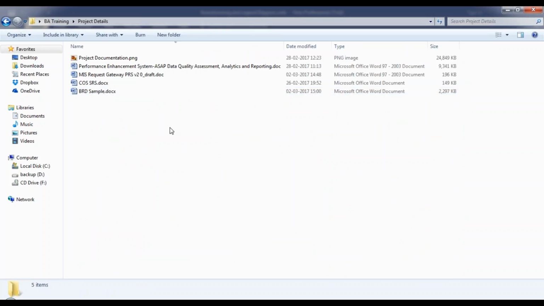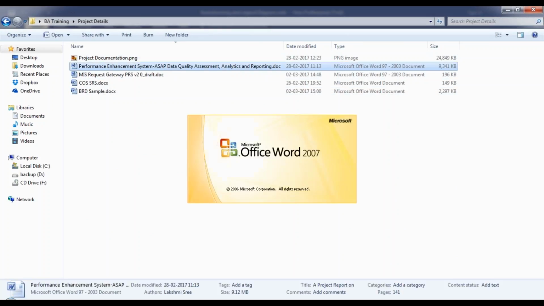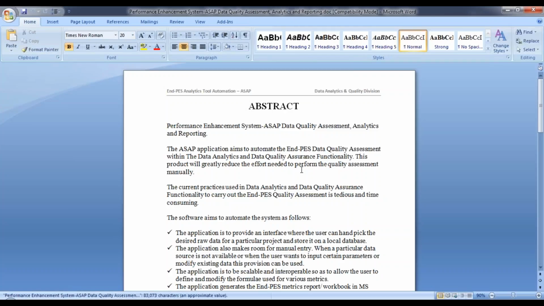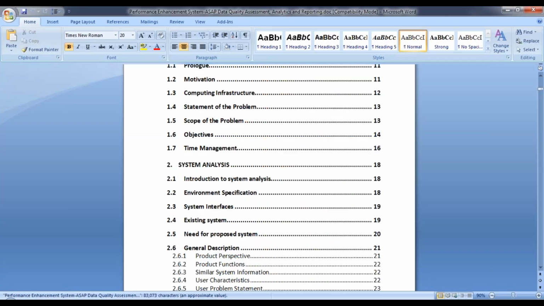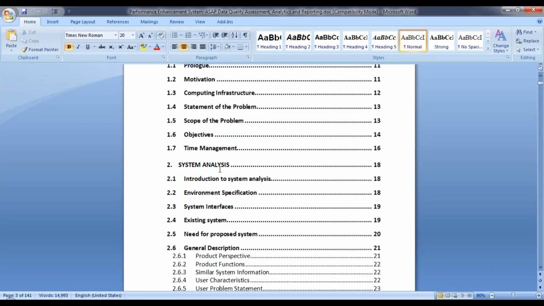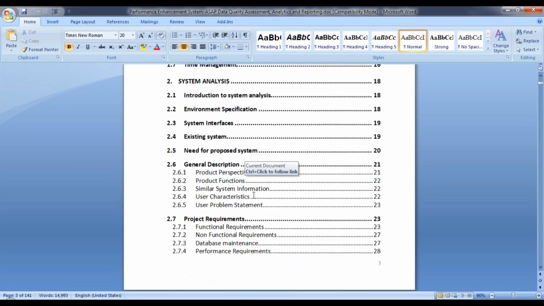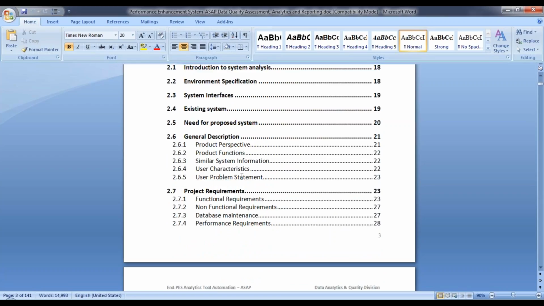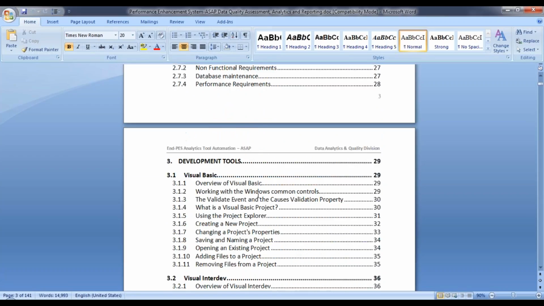So along with that, I will also give you a sample project. This is a complete project which I've worked on. This project has every stage defined in it, starting from requirement gathering, defining scope of the problem, objectives, system analysis. Within system analysis, you're going to have the description, the functional aspect, the project requirements, development tools.